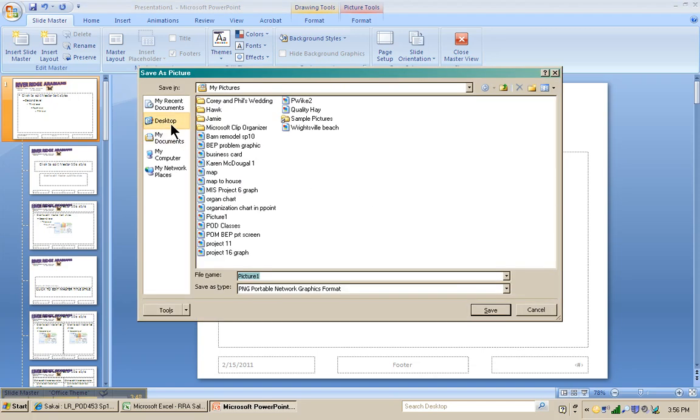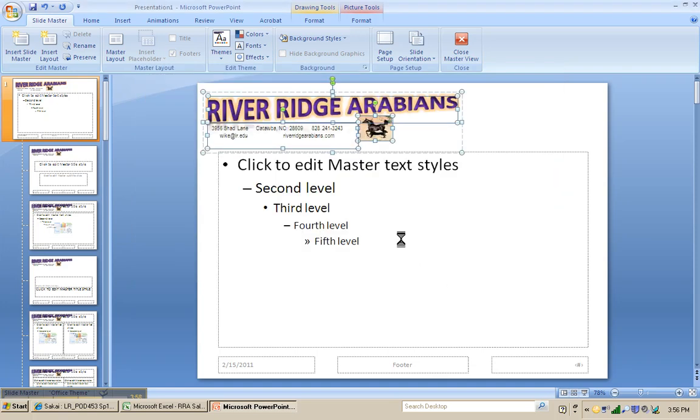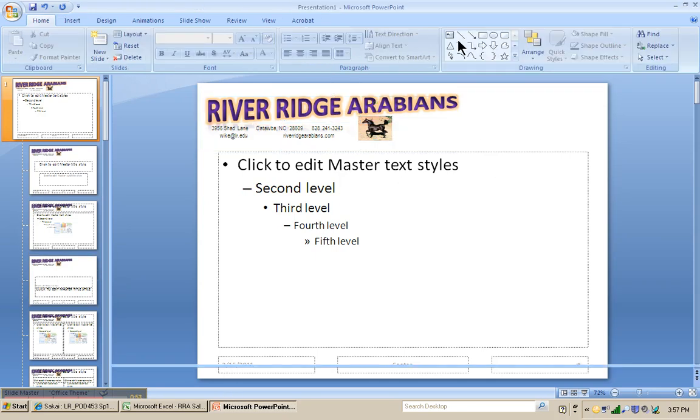And so I'm going to save this on the desktop as anything, 243 something, anything, so you remember where it is. Okay, notice on this side that it puts it on every page now. So now that I'm through and I'm happy with what it looks like, I can close this master view.